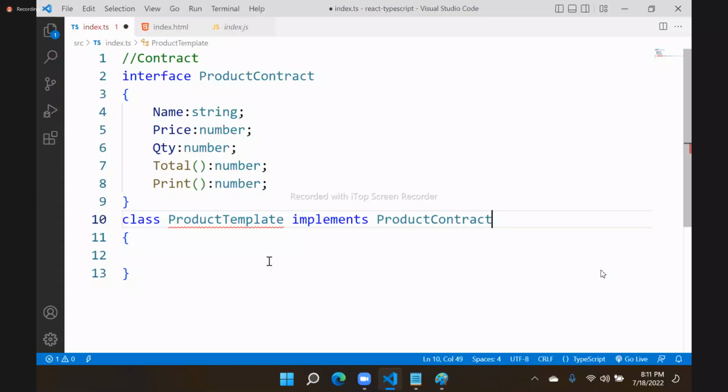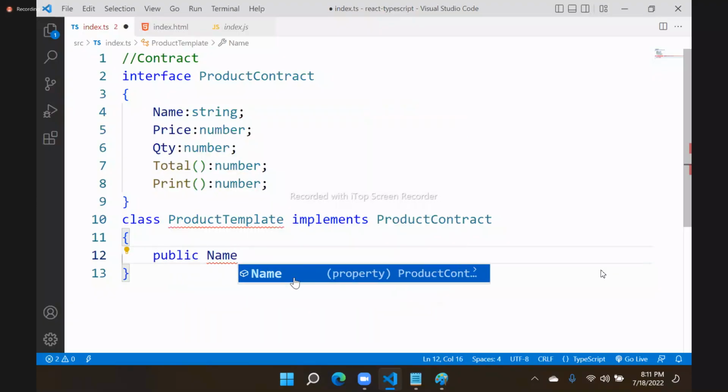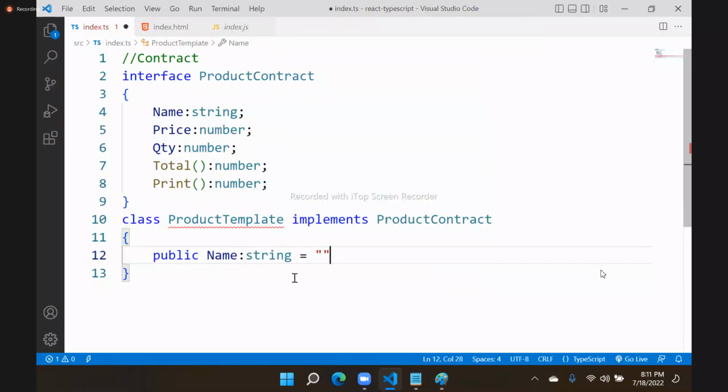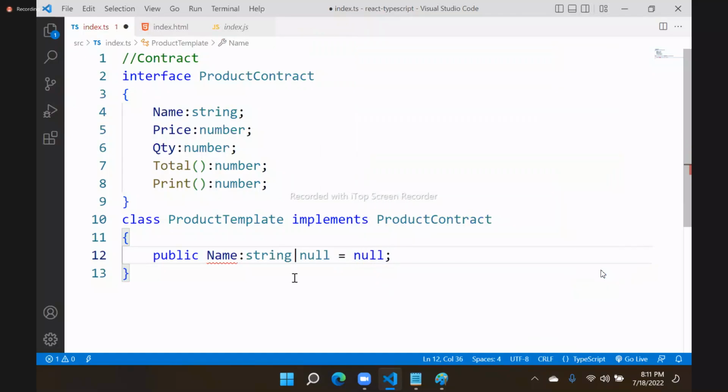As per the contract, name is a public member, and it should be string type. In that we will put some empty value. Or if you are expecting a name dynamically, then we will put null and add a default of null. In that case, this name must be designed as string or null type. We need to create the contract in that way, and in that way you can implement it.